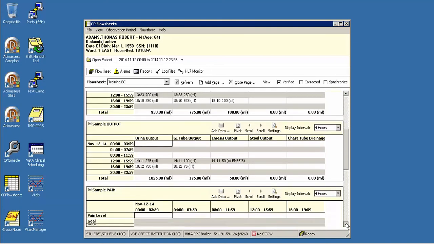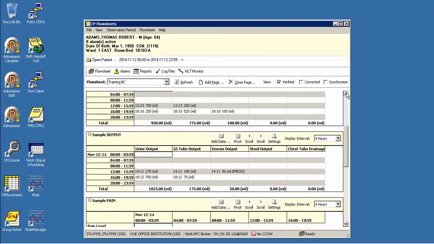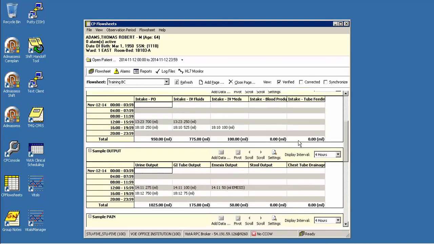And in this particular entry now, you can see that the intake and the output are now reflected in the totals column. So every time an entry is made into one of those columns, it automatically is added into the overall total.